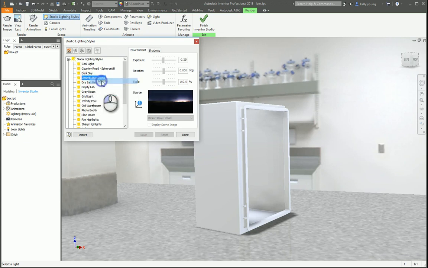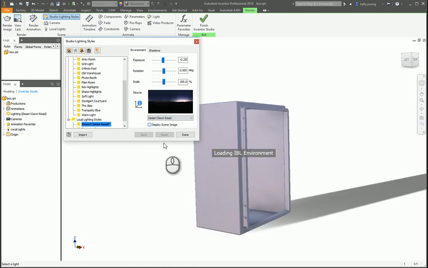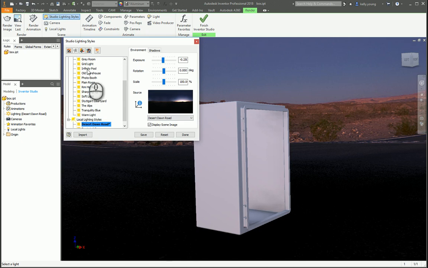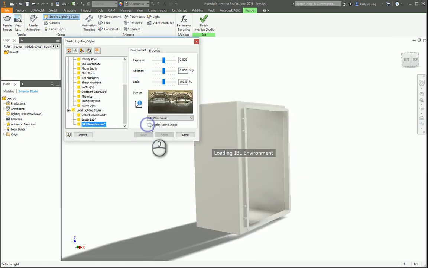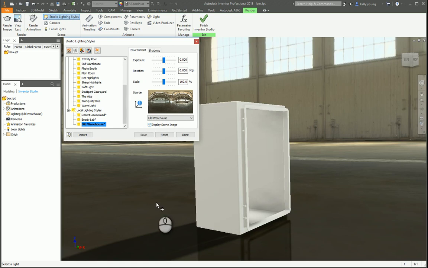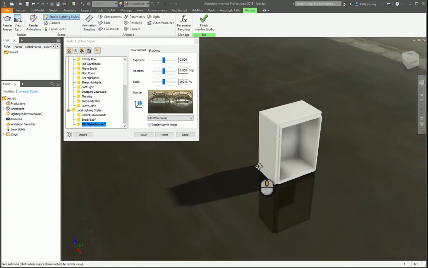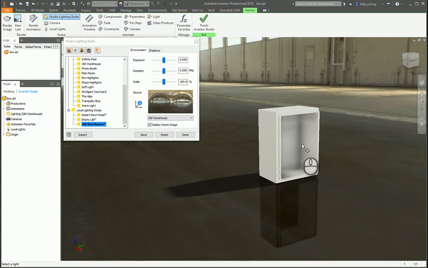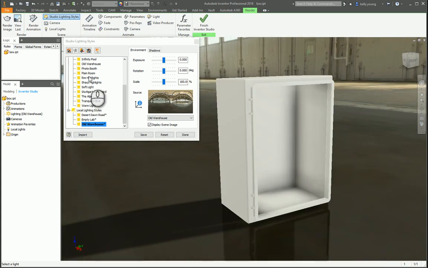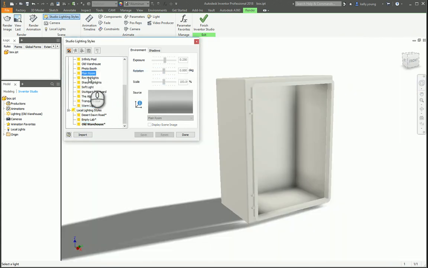Let's say we want it at night. Now it's in the ground. Put in the old warehouse. You get a deeper shadow. So things like that. Let's go back to the plain room. Or the, where was it? Empty lab.